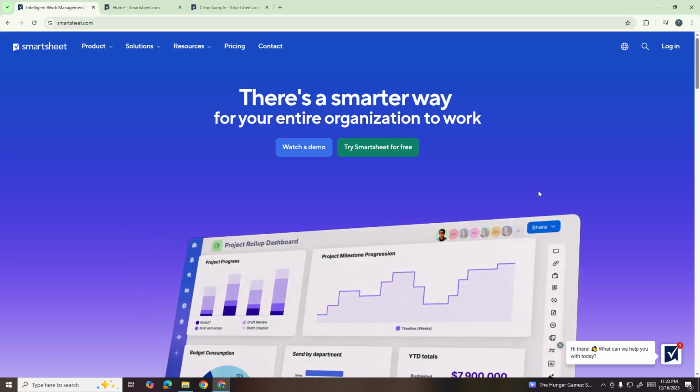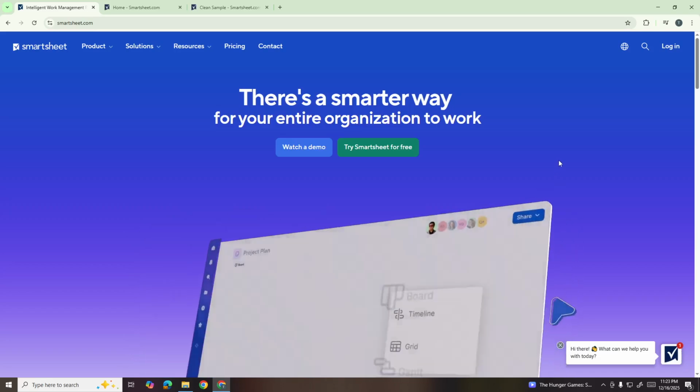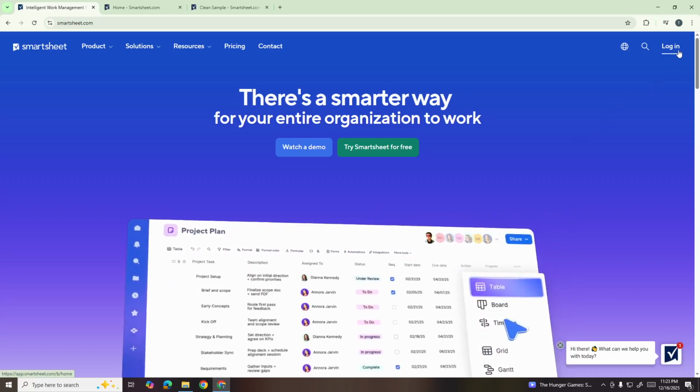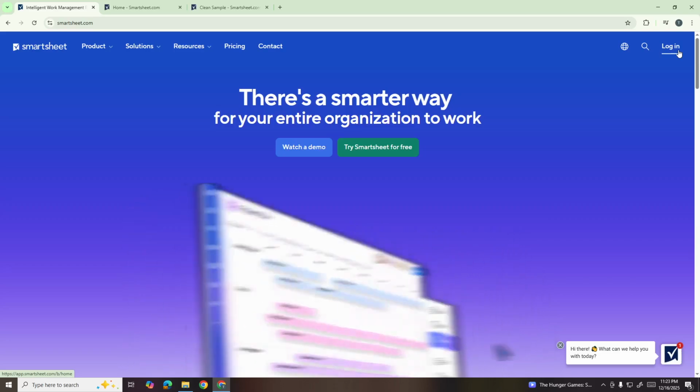First, open your browser and navigate to smartsheet.com. Once you're on the site, go ahead and log into your account using your credentials. Make sure you're signed in properly so you can access all your existing sheets and files.